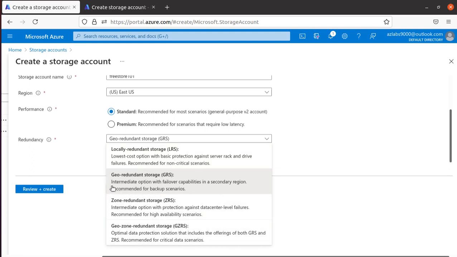Geo redundant is an intermediate option with failover capabilities in the secondary region, recommended for backup scenarios, so you know when to use it. Zone redundant means it will be in one region but your data will be replicated in multiple zones. If you have a data center level failure, this is one you can consider. It won't be as expensive as geo redundant but still gives you protection against data center failure. The most expensive would be geo zone redundant storage, where you are duplicating not only regionally but also by zones.